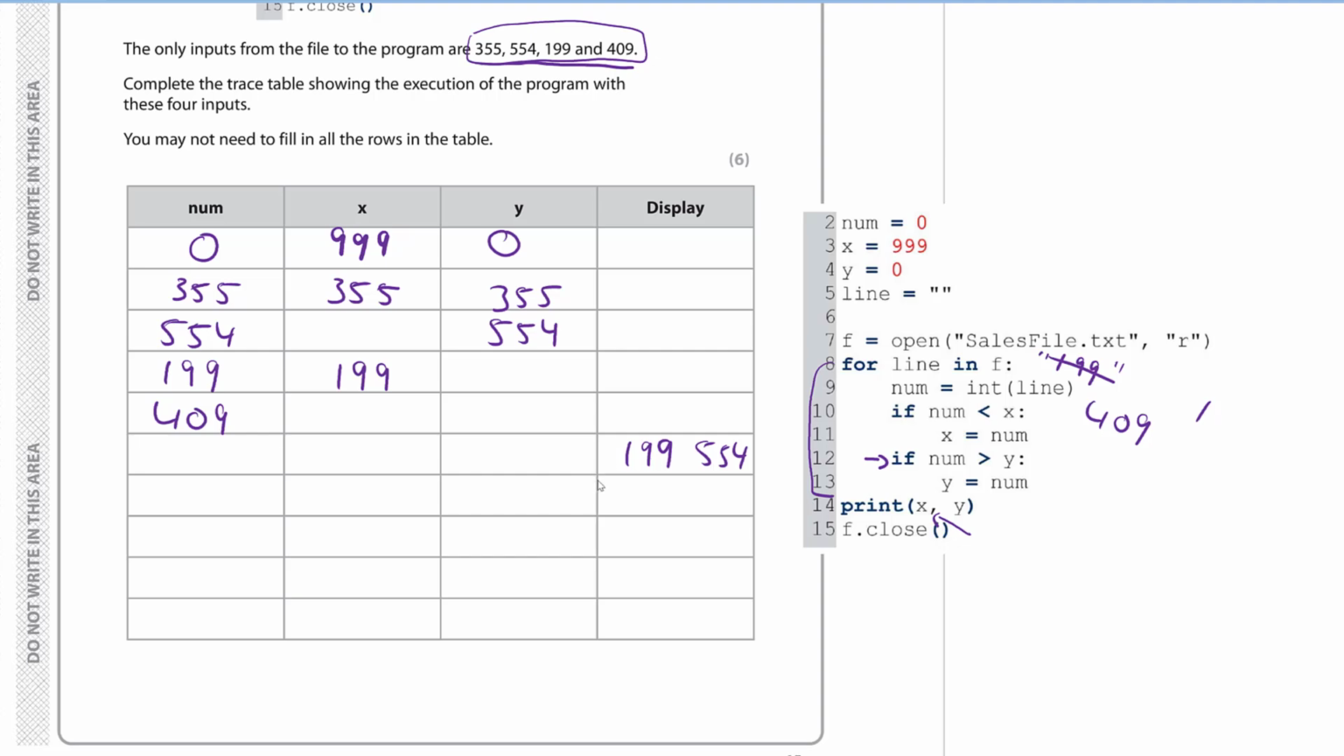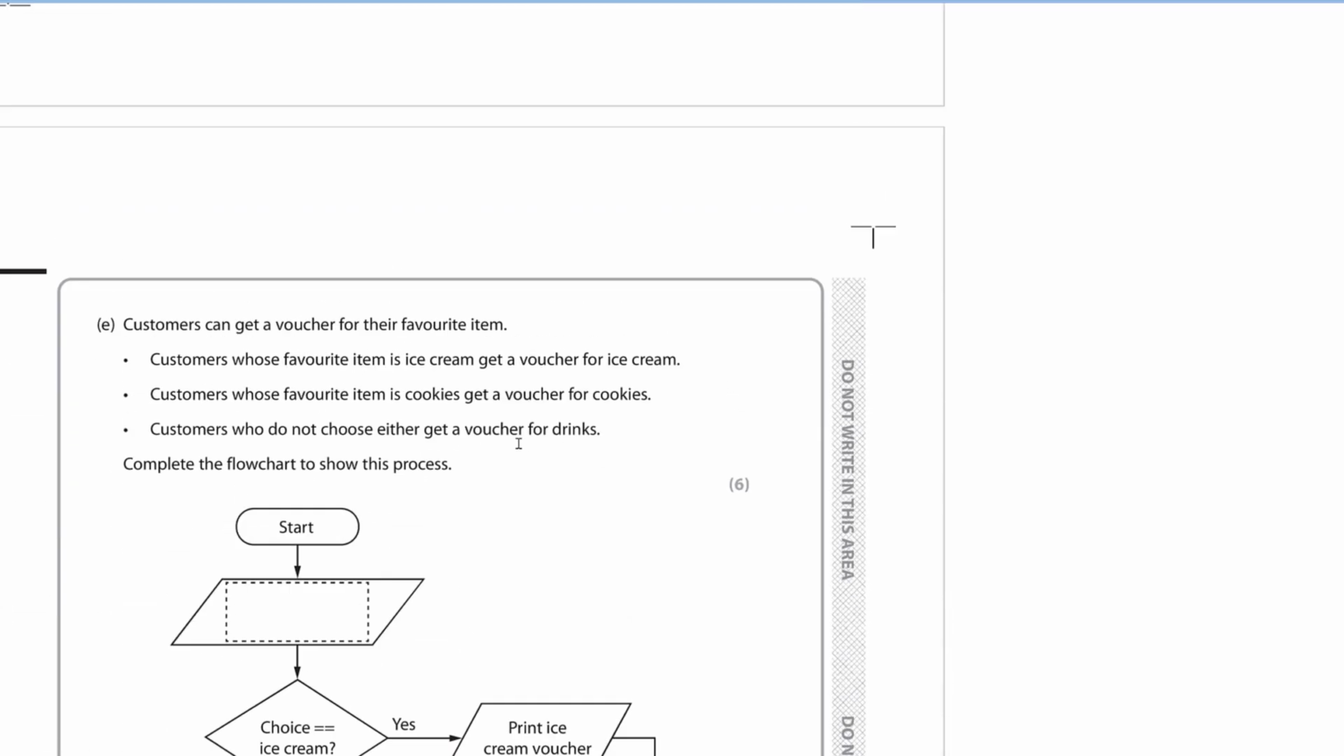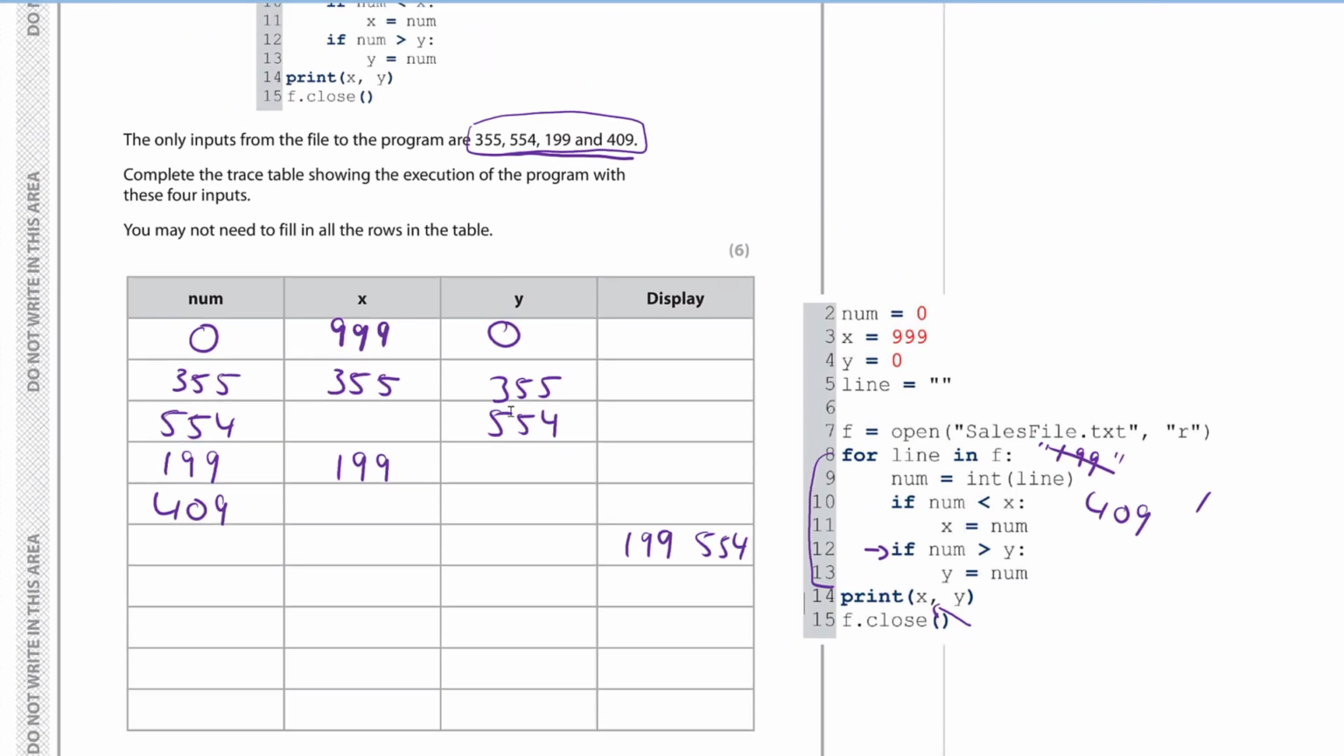Now, I don't know if we're going to get a follow-up question about what this is. We are not. Sometimes it'll ask you afterwards, state the purpose of this code. In this particular case, as you may figure out, it's finding the smallest item in this file and also the biggest item in this file. That's what it should be doing, and we can see that actually that's what it has done.